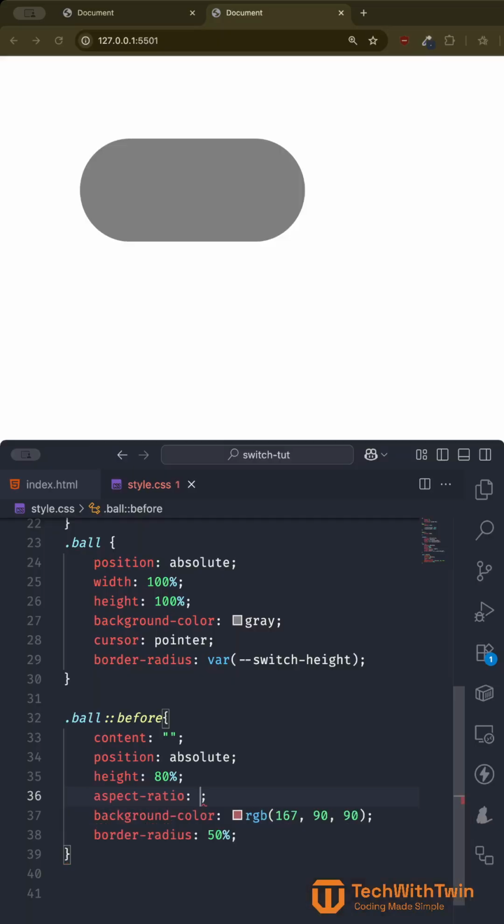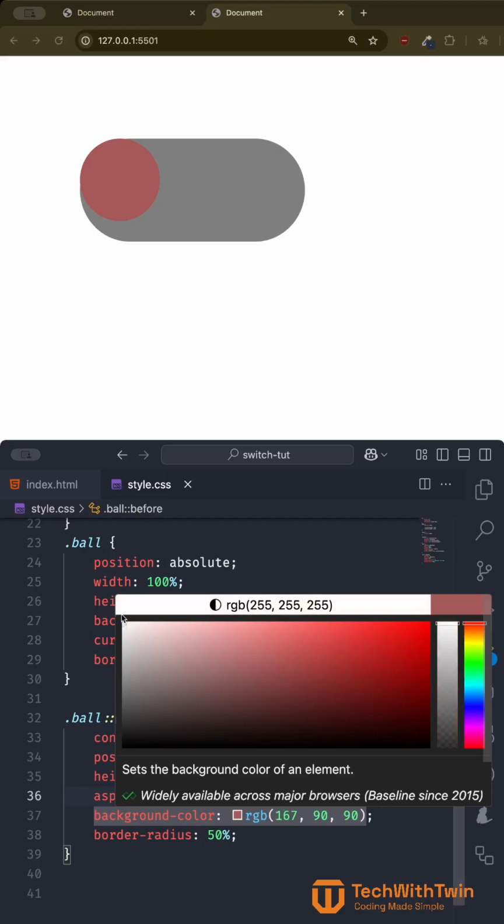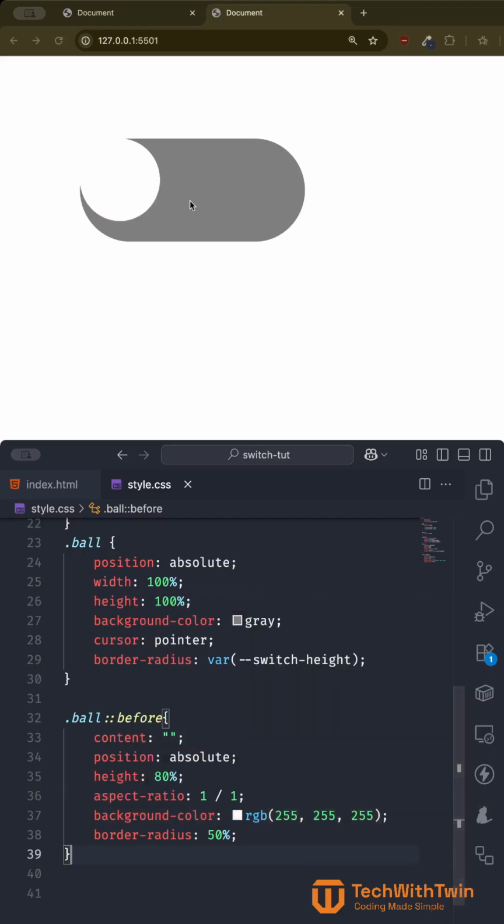We can do aspect ratio of 1 by 1. That will form a perfect circle. And then you can see now it's a perfect circle. Let's do the height white color. You can see it's a perfect circle, but it's not in the middle. But this one is not an issue.